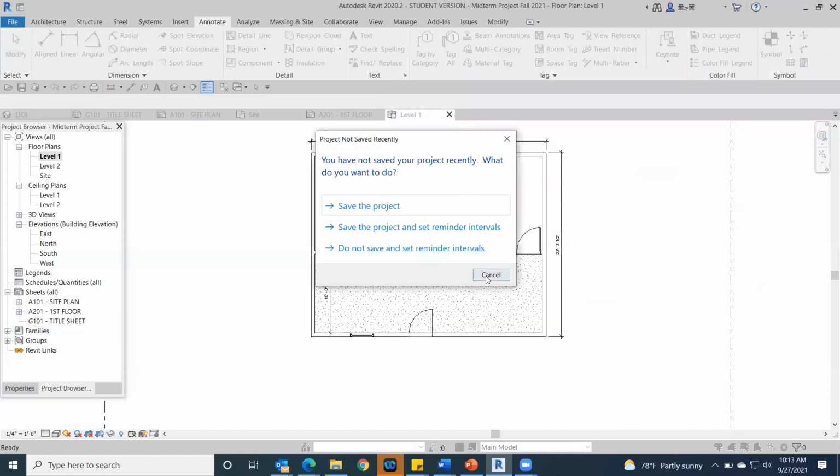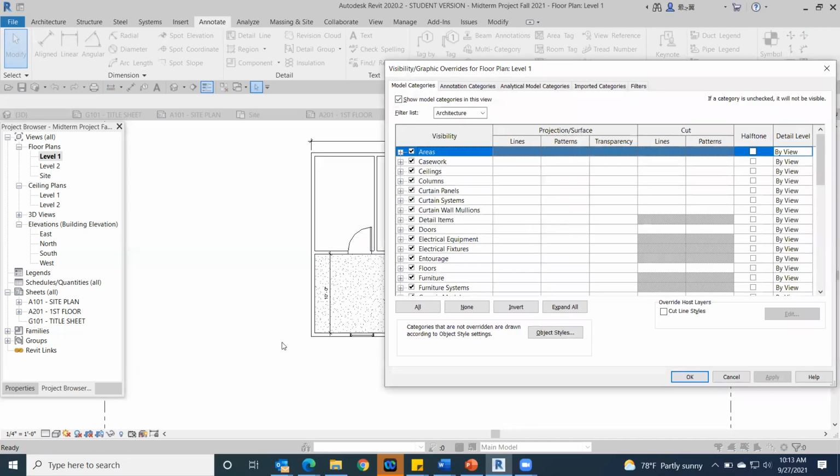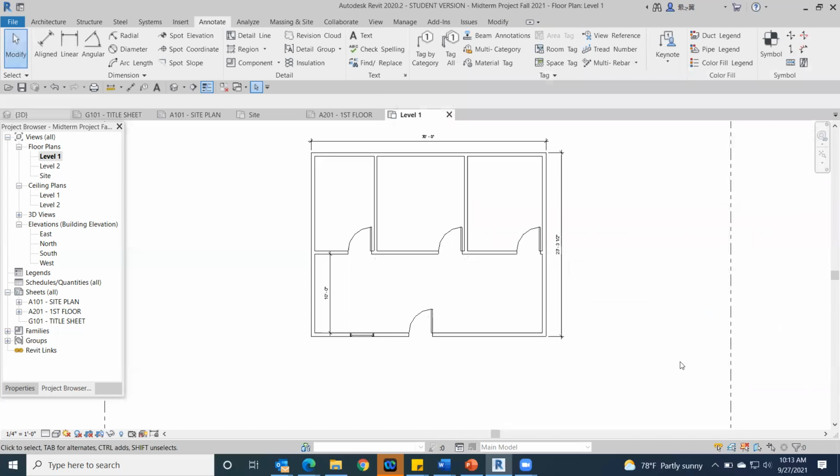So I hit cancel, and it didn't take, so you see how those pop back. Let's do that again. We'll do VG for visibility graphics. We'll go down to floors. I'm going to uncheck floors, and I'm just going to hit OK. And it's going to turn that pattern off. So my views are getting a lot easier to read rather than having those busy floor patterns on my floor plan.